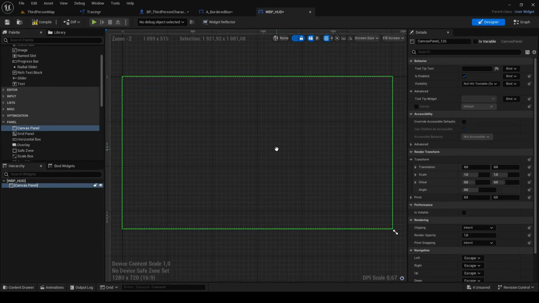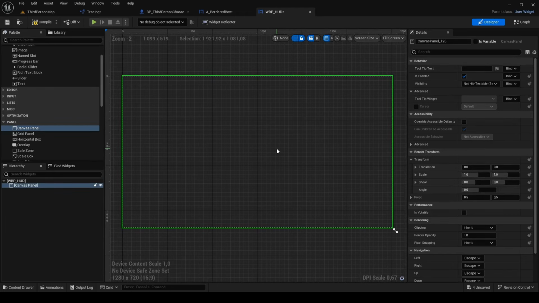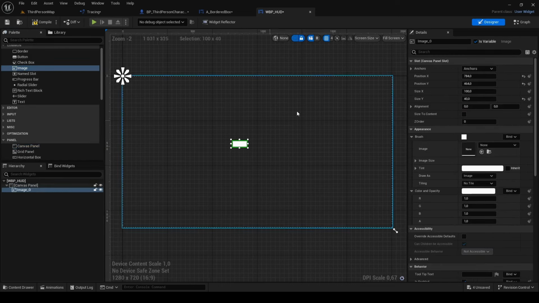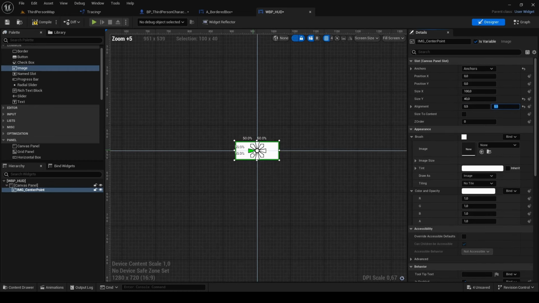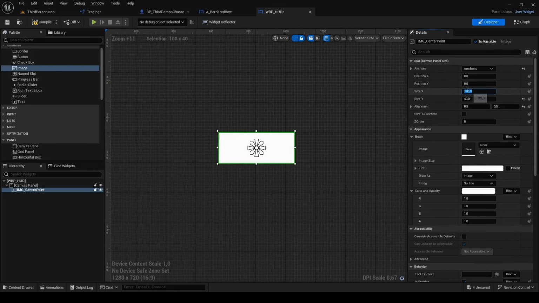First, I want to add a small middle point so players can aim at the exact object with which they want to interact. Add an image, rename it to IMG_center_point and change the anchor to center. Set both positions to 0 and alignments to 0.5 so the center of the image is in the center of the screen. Size is up to you.